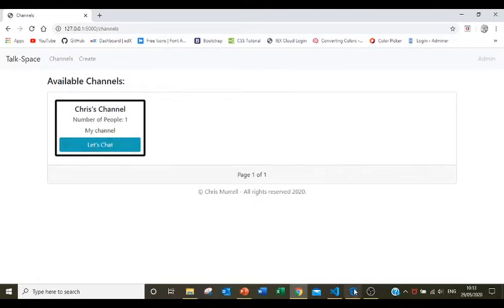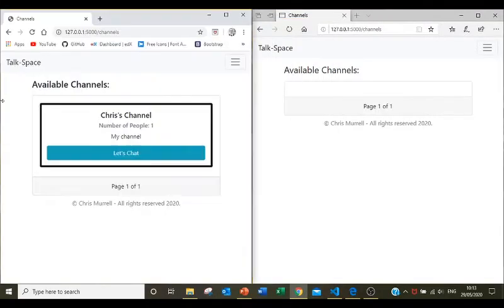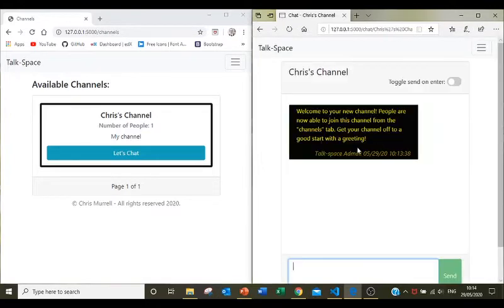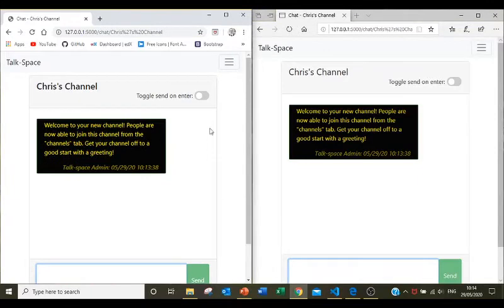Okay, and if I now start to show you this side by side, you can see on here that we have the two users. Now I'm an admin on the left because I created the channel, so I'm already linked to the channel, but the person on the right isn't. As you can see, they are able to join. So let's join that, and let's go into the chat function.